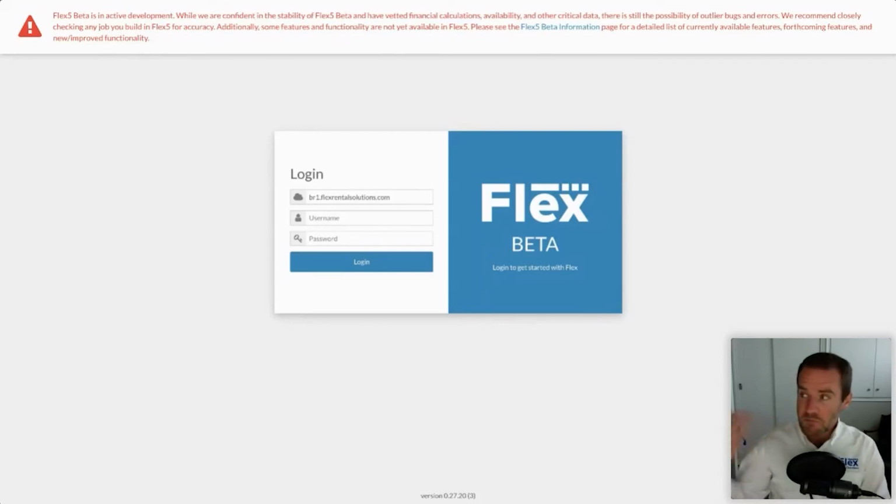So obviously, the reason why we're doing this is because our current product is based in Flash, and Flash is dying soon. We need to get off of that platform so that you could still use our software. So we're redeveloping the entire application in HTML5, and that's where the Flex 5 name comes from, from that 5. That's been going really well so far.